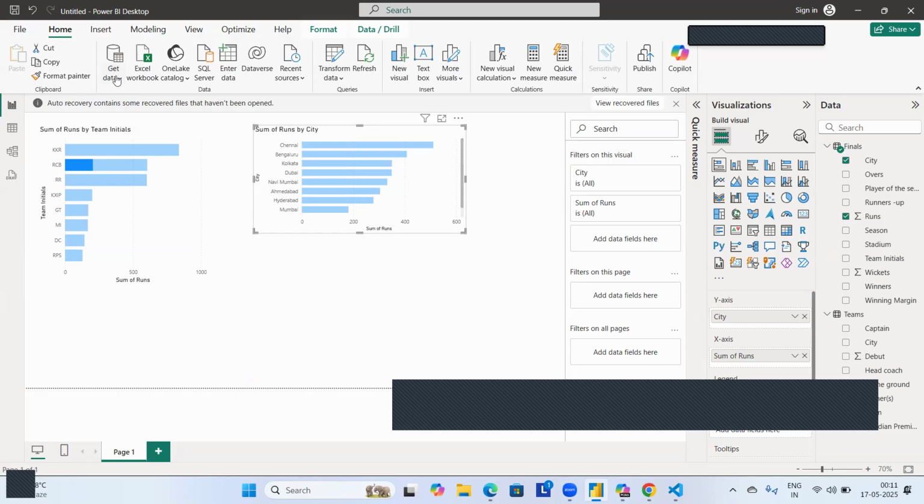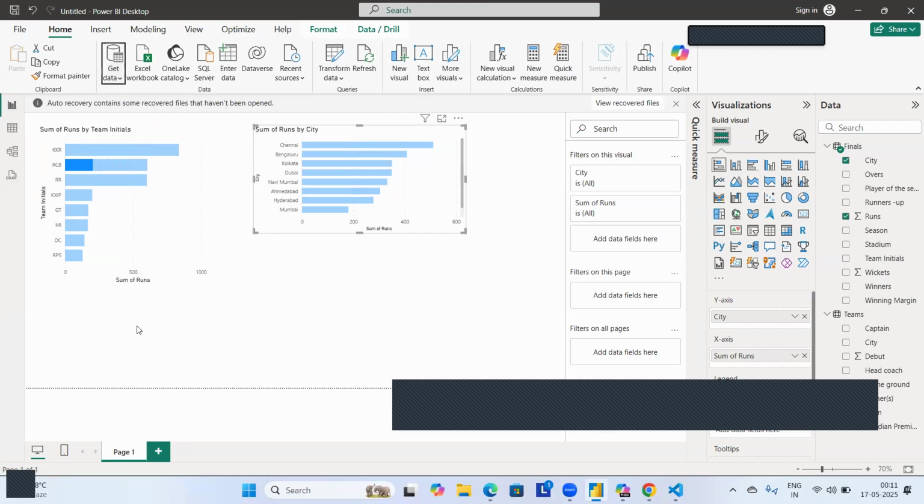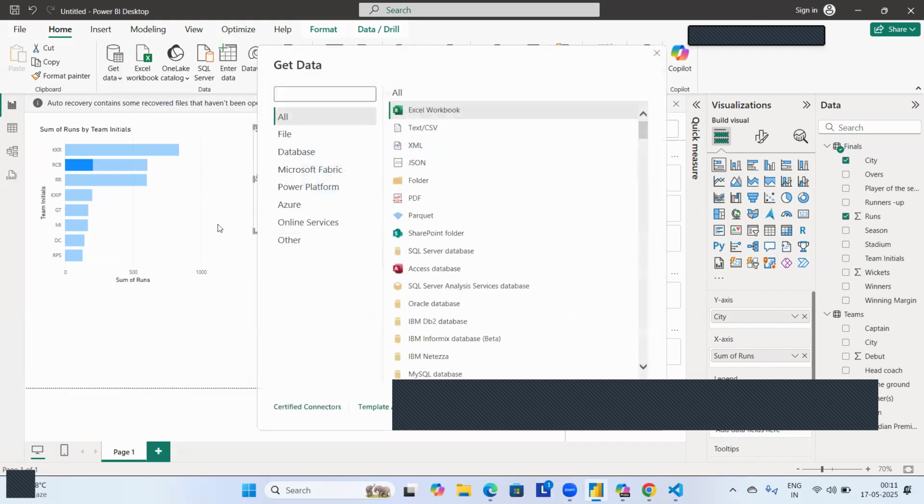I will show how we can see all the data sources. If I go to Get Data, then I will see some common data sources which are available directly here. But you can also click More, and you can get a lot of data sources using which you can connect with your data, which are available on different platforms. This you can utilize.